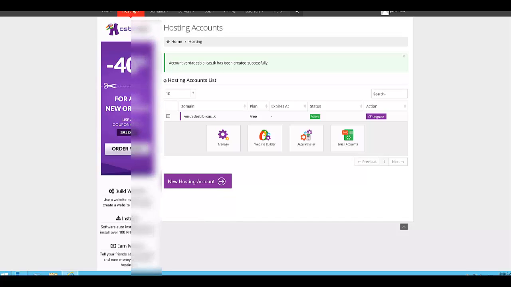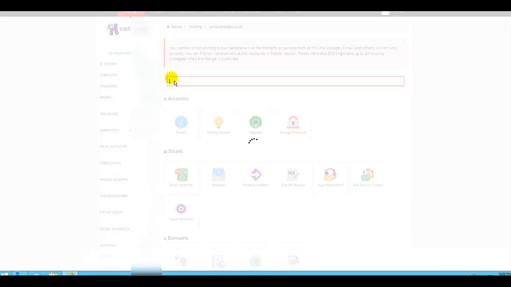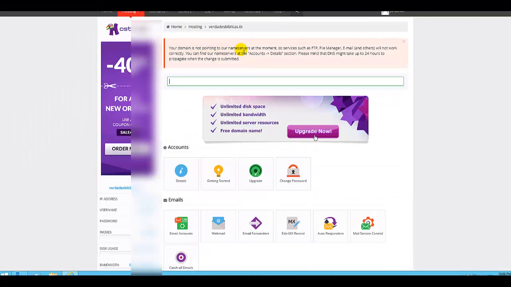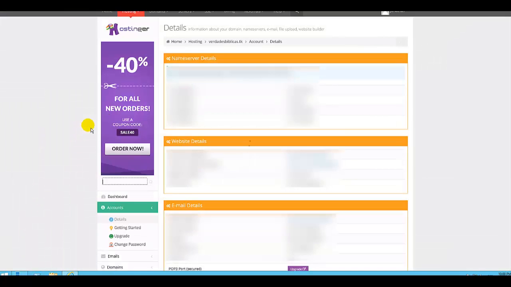Here, let me see, we're going to go to manage. Then it says your domain is not pointing to our name servers at the moment, and it might take 24 hours to propagate. Well, it's very similar to the services that most companies provide. Okay, so those are name servers. They are covered for security reasons.